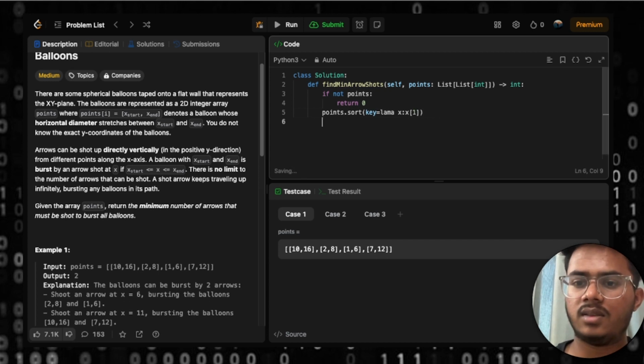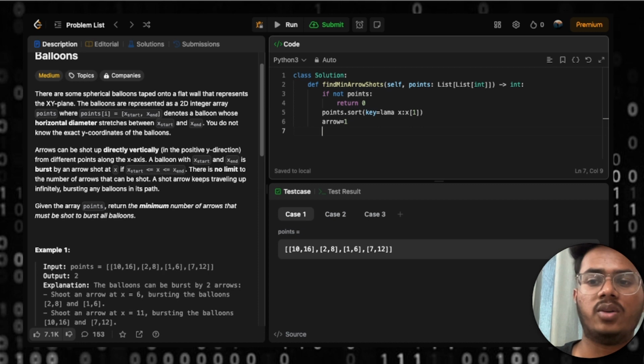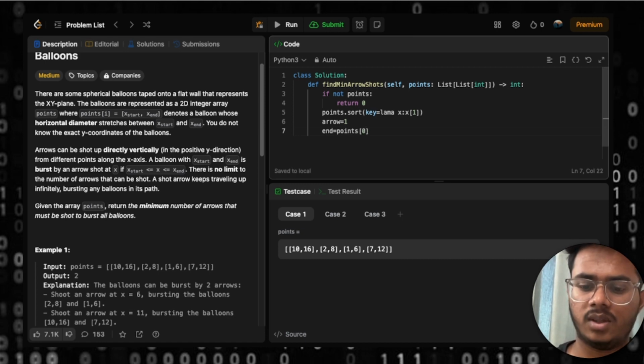After that, we will start with the first arrow for bursting the balloons. For that, I'll be taking arrow as 1, and we will initialize the end point as the end point of the first balloon. For that, I'll be taking end equals points of the 0th index, the first index, and arrow which is 1.